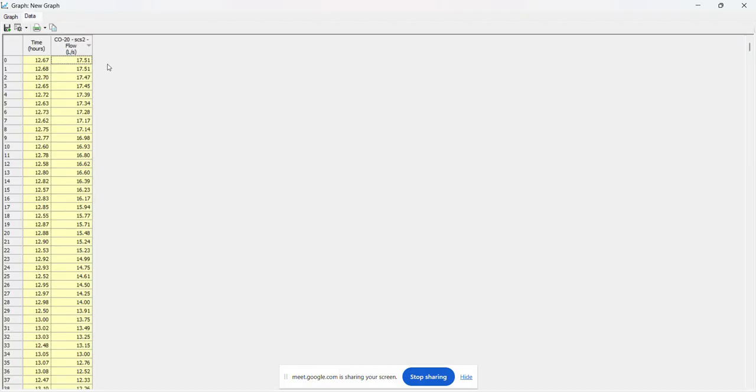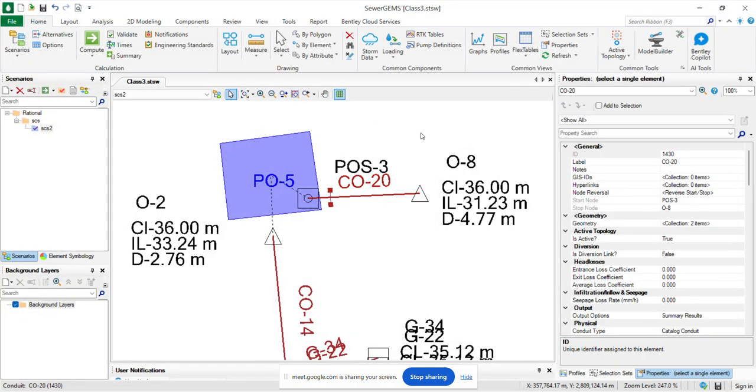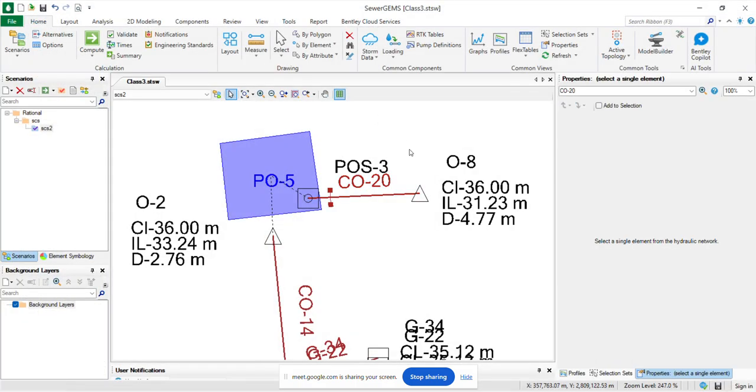Now it's reduced. See, from 18.61 it reduced to 17.51. So now what we're going to do is, in the starting there will be more flow, so I need to reduce that flow. After that, getting more flow is enough. It's okay for me.